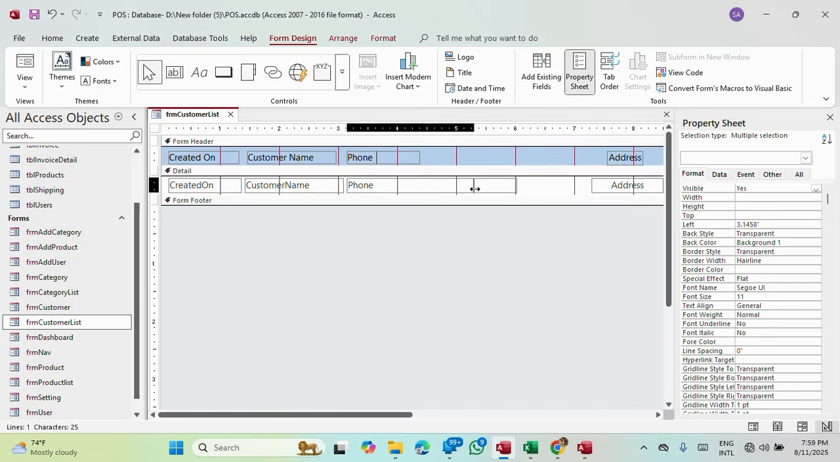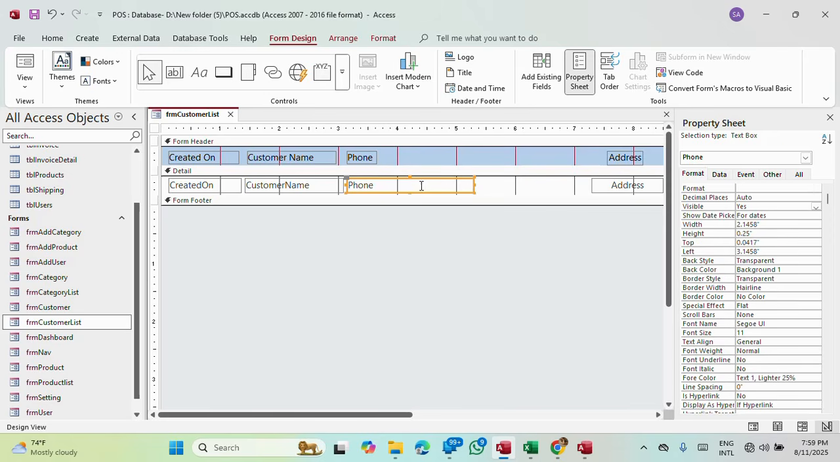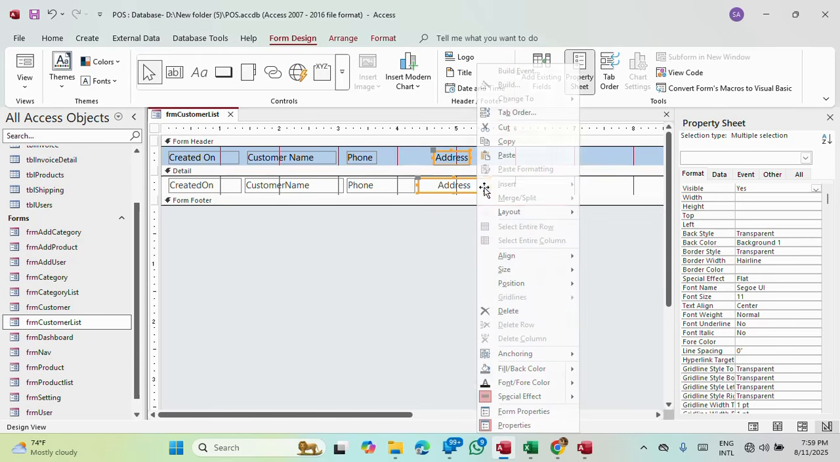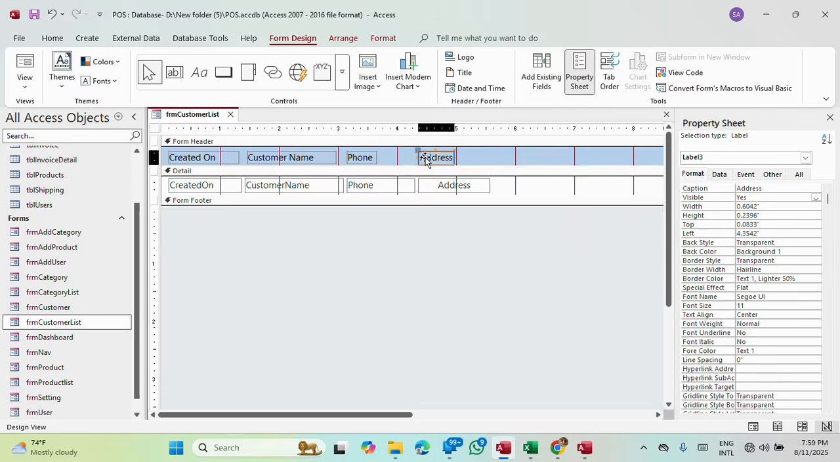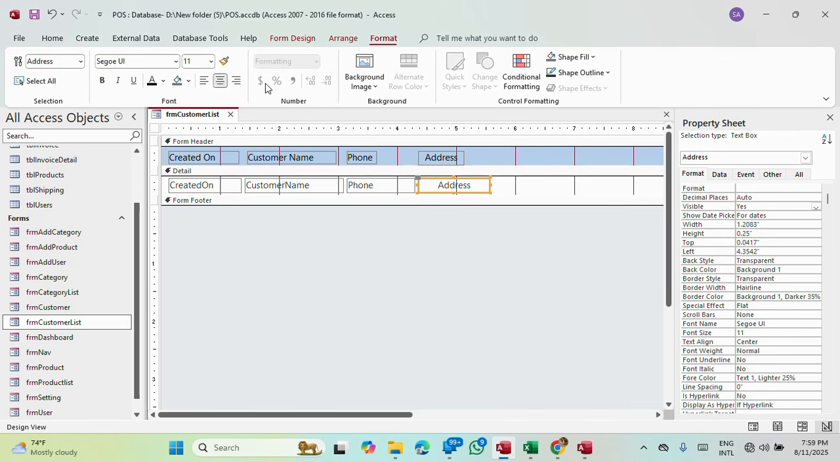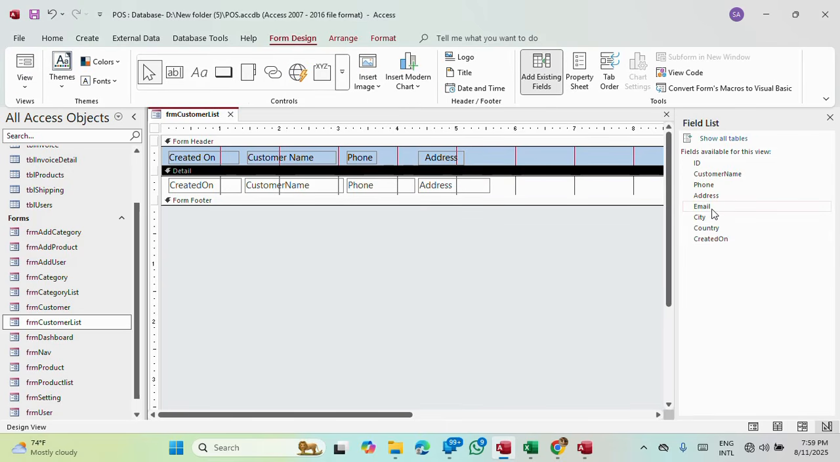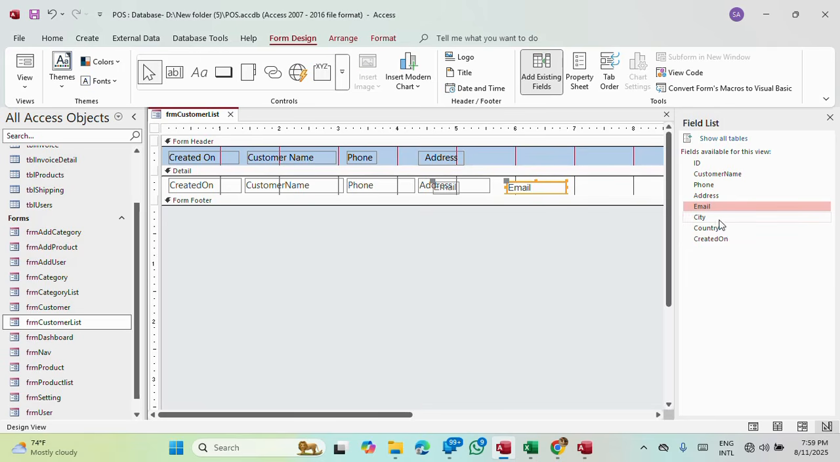And also take a look at this. It's too large. Let me bring it here. The phone, it's 10 digit. Okay. All right. So let's add the additional fields. We have email, city, country. So I will add the email. I'll bring it city. Okay.